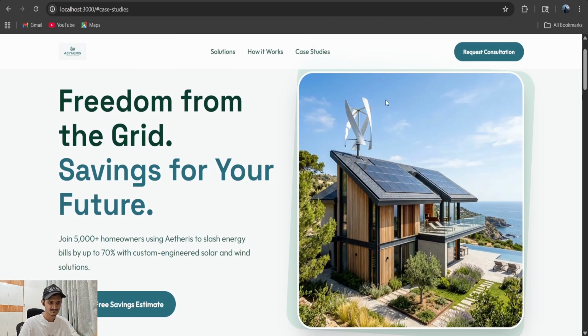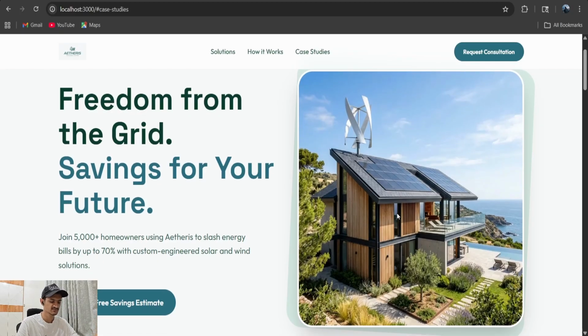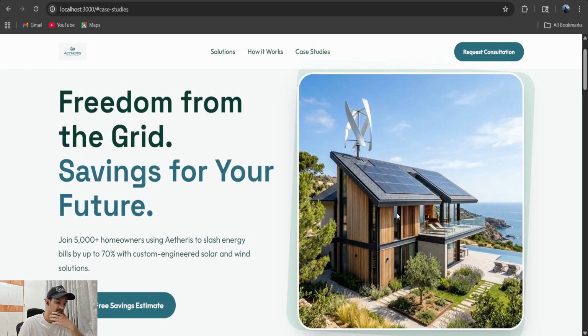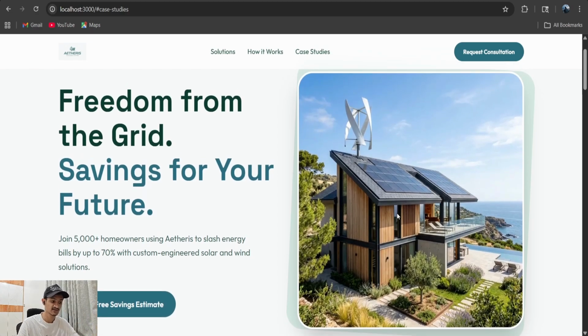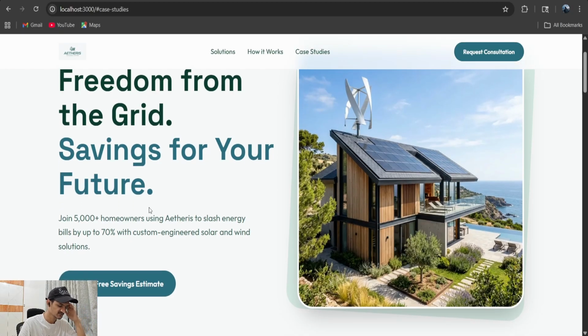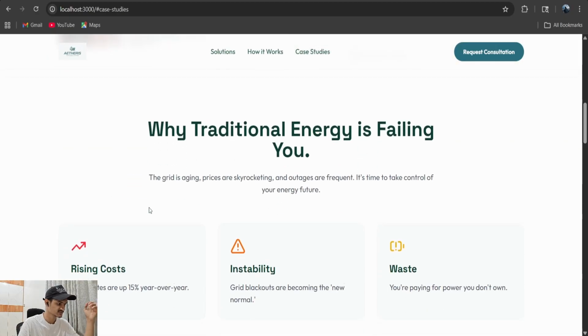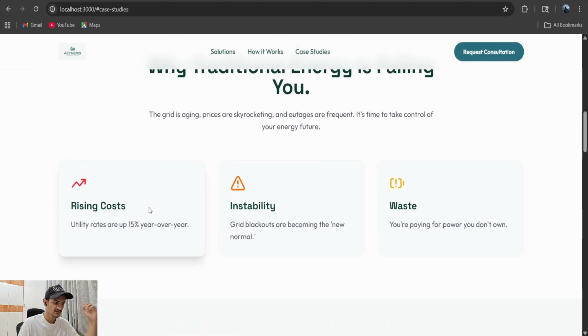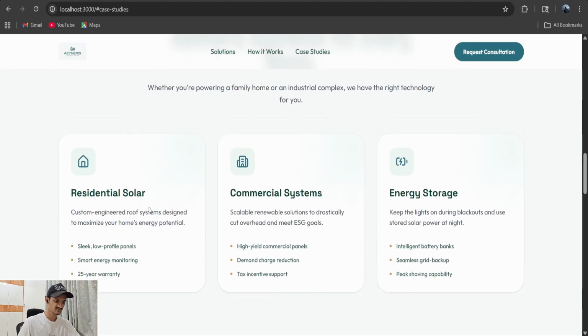But I'm really impressed by this hero section. I did not even give it any prompt to create an image. This is something it came up with, and this looks very nice. It created it by itself. For this hero section, I just gave it some text on what text to add in each section. And overall, for a first iteration, this looks very nice.